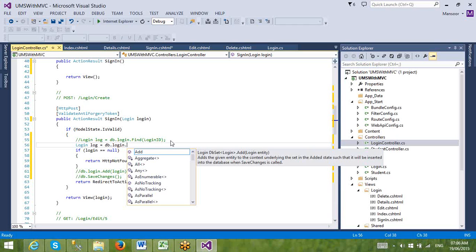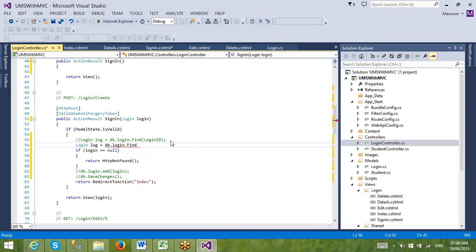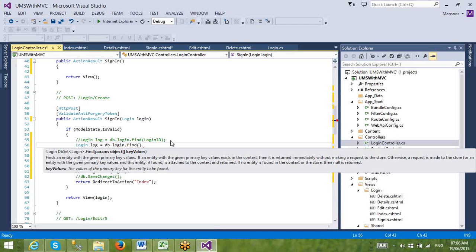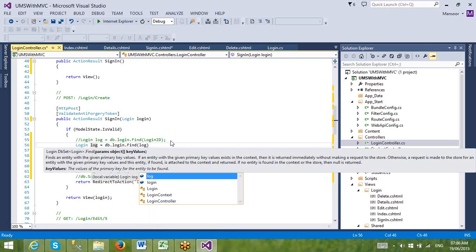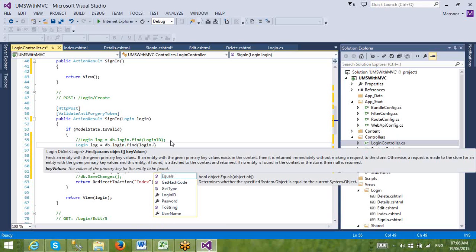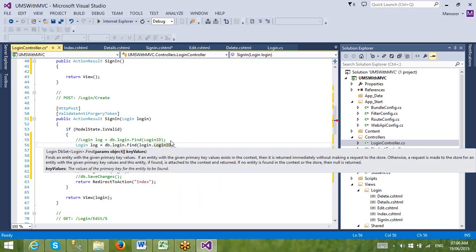You have find anywhere, just say find. Type find. Correct. Select it. Start the bracket. Here write login dot. Put login dot small login. The object is coming there. Small login. This one. No, small, that one. Yes. Select it. Dot. Now here take login ID. Yes. Put semicolon there.